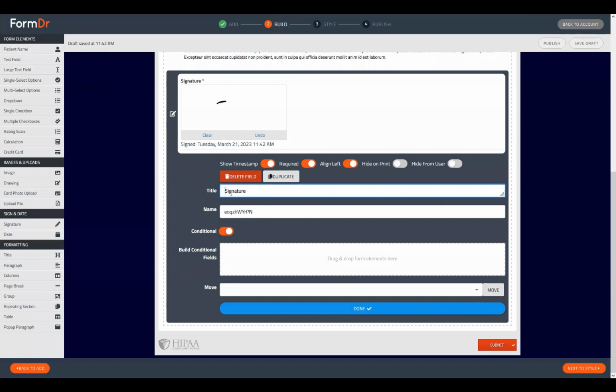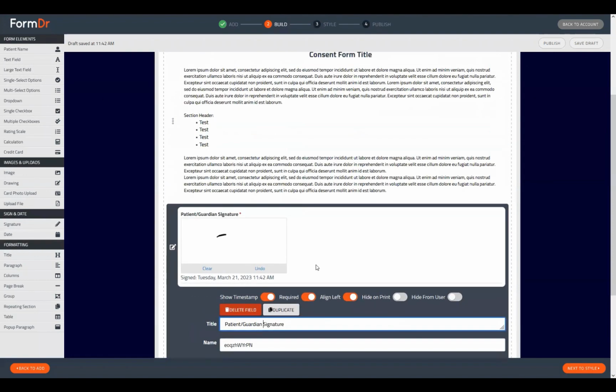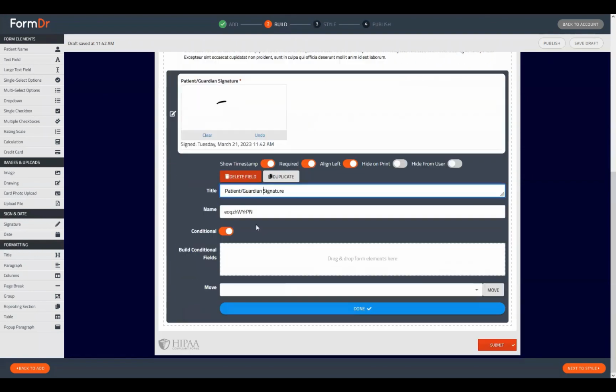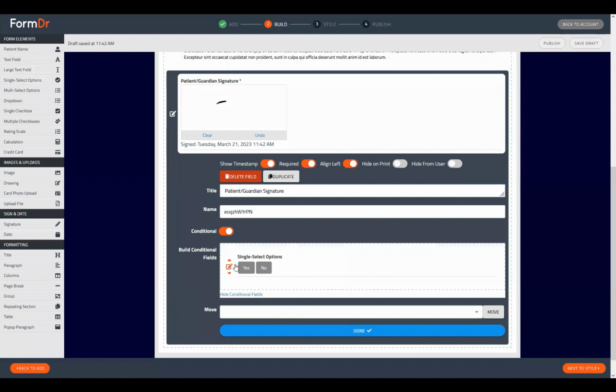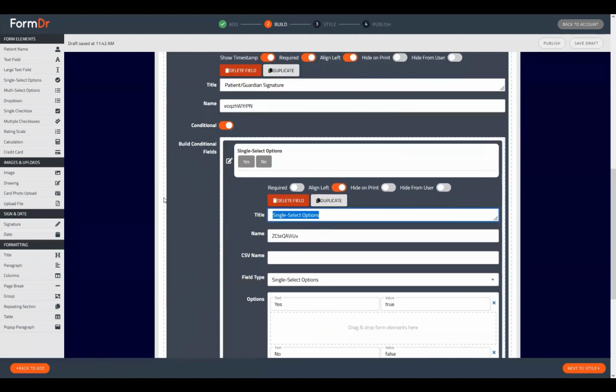So maybe this is patient guardian signature. And then, we could have a conditional field that asks for the guardian name, if not the patient. Or maybe we want to determine if that is the patient or guardian, and we could have a multi-stage conditional element here. We could add another single select option and then say, are you the patient or guardian?